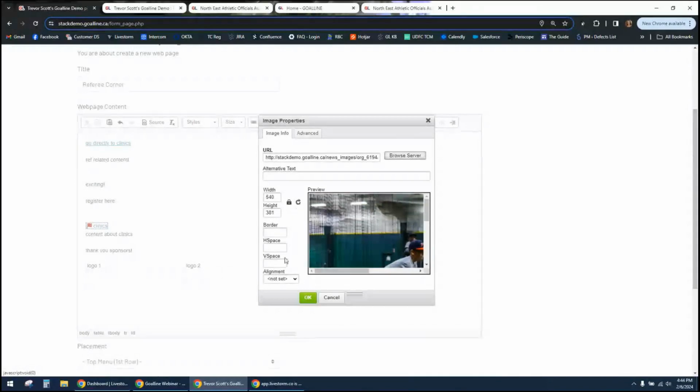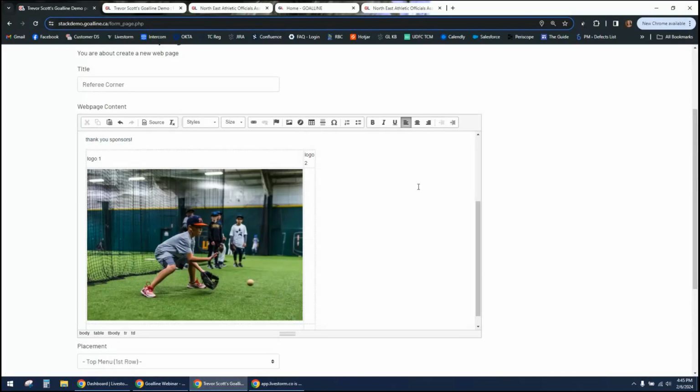You can add a few other little advanced options in here if you want to create borders and outline space and things like that. You can certainly do that. But really, that's all it takes: you upload, you browse your Goalline website server of images, and you double click the image that you want to use. And now I'll click OK in here. And now you can see the box is nice and big so that this image can fit into it.